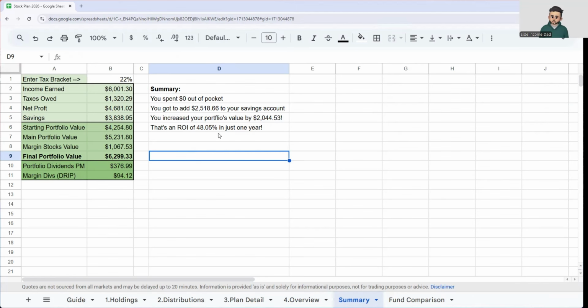And then how much ROI is that in just 1 year? This is a great summary. Obviously, amazing numbers with something super simple. We didn't even go crazy.